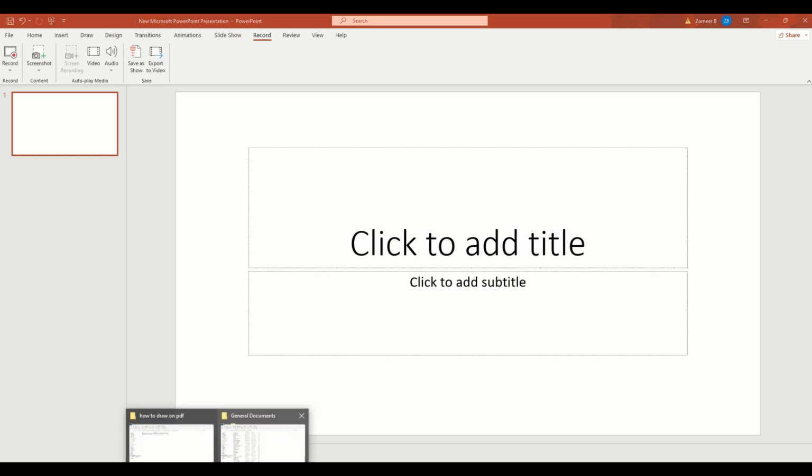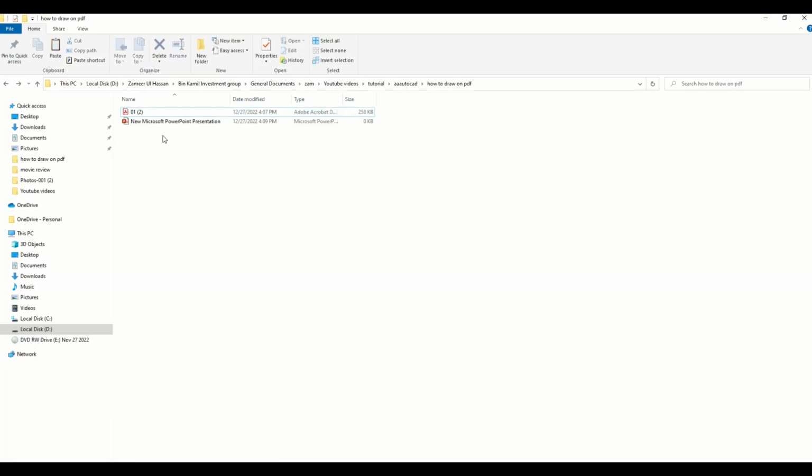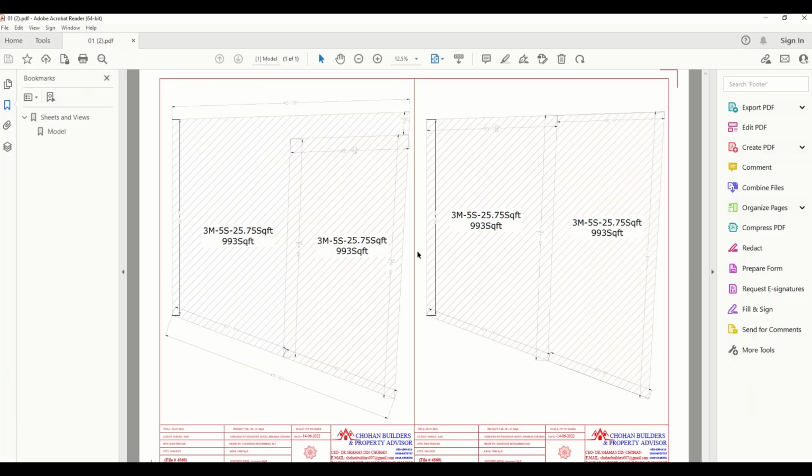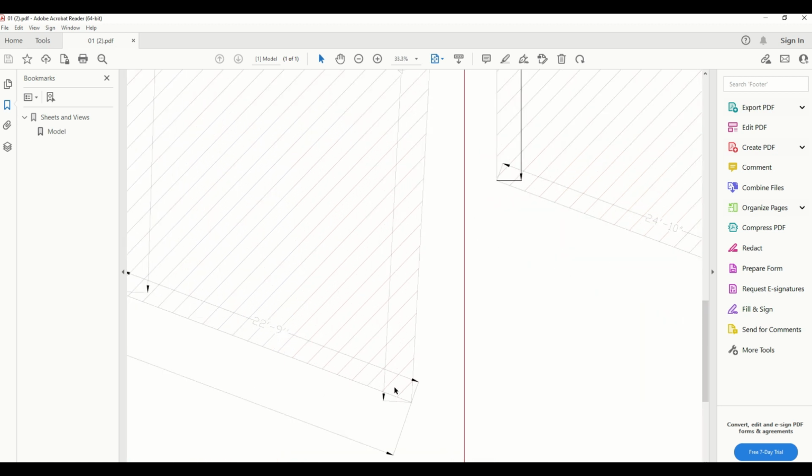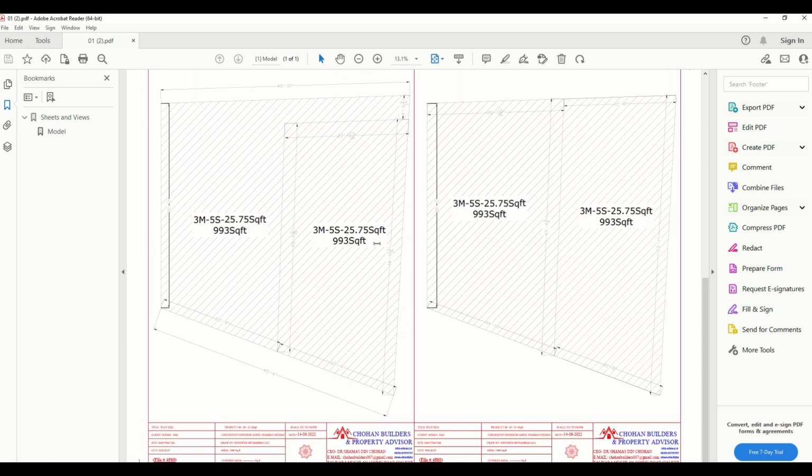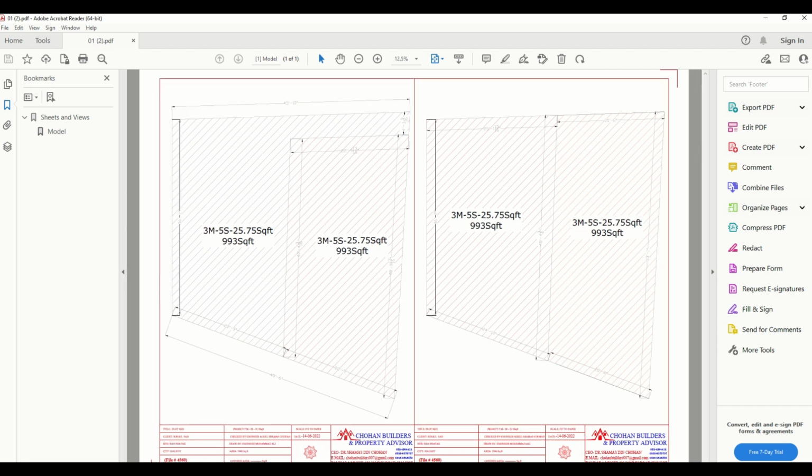So friends, first today we see how to draw something directly from a PDF. This is a file with me in which my task is to draw this plot. But you can see this plot is not regular and I don't have any proper dimensions or angles to draw it. I just have dimensions for the sides, and it's not easy to draw this kind of structure in AutoCAD if you don't know the angles. So let's see how we can do it.